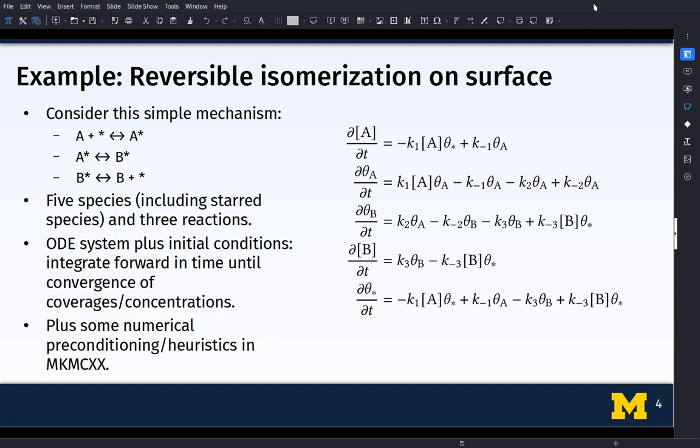All right, so you have 5 species if you include all the starred variants, because sites participate in the reaction, and you have starred variants of A and B that are different. What MKMCXX does is it sets up this system of ordinary differential equations, and then you give it initial conditions, like the initial concentration of free species or the initial coverage of the surface bound species, and it integrates these forward in time with some preconditioning and other things that help it converge better. Then it gives you what the steady state converged coverages and free species concentrations would be.